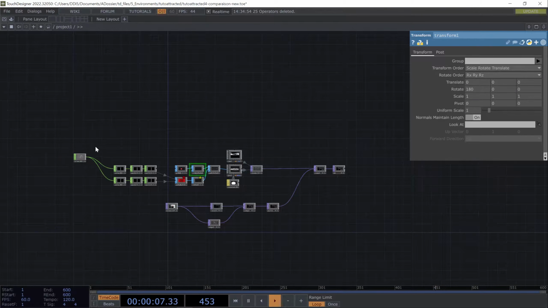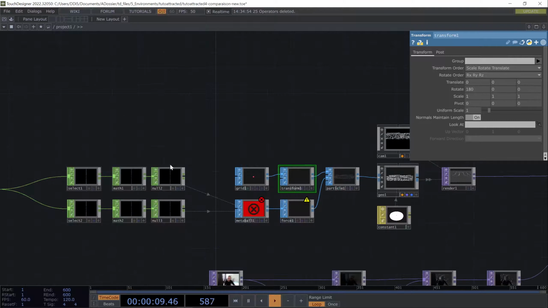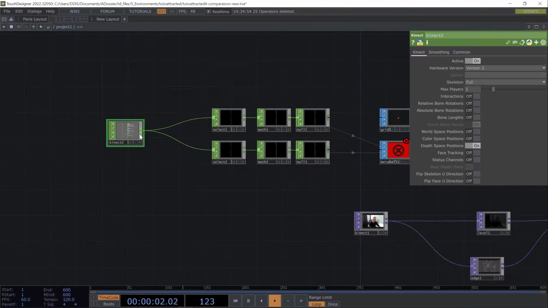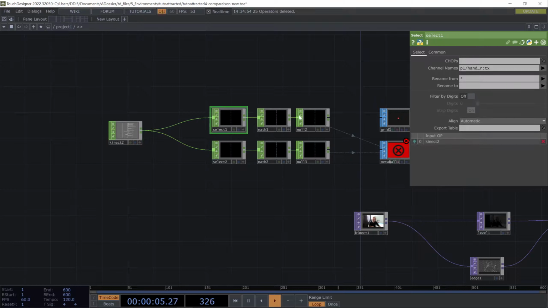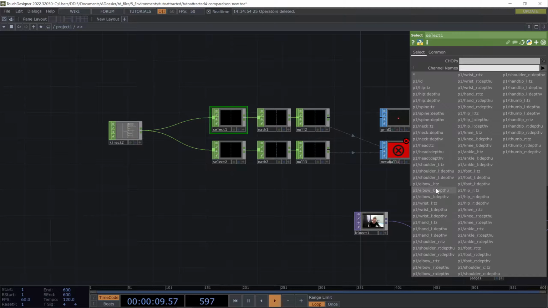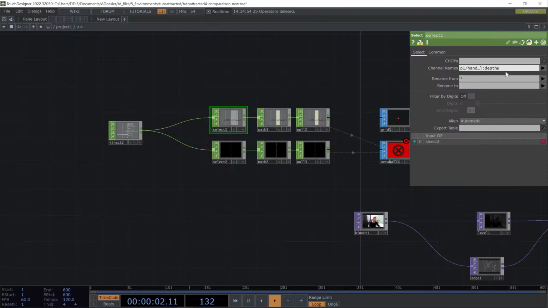Let's just delete this part, and the first thing you will do is go inside Connect here and turn off world space position and activate depth space position. It's more precise, I discovered in between, to use this method. So here you're going to select hand depth view, copy this, paste, and change the U to V.